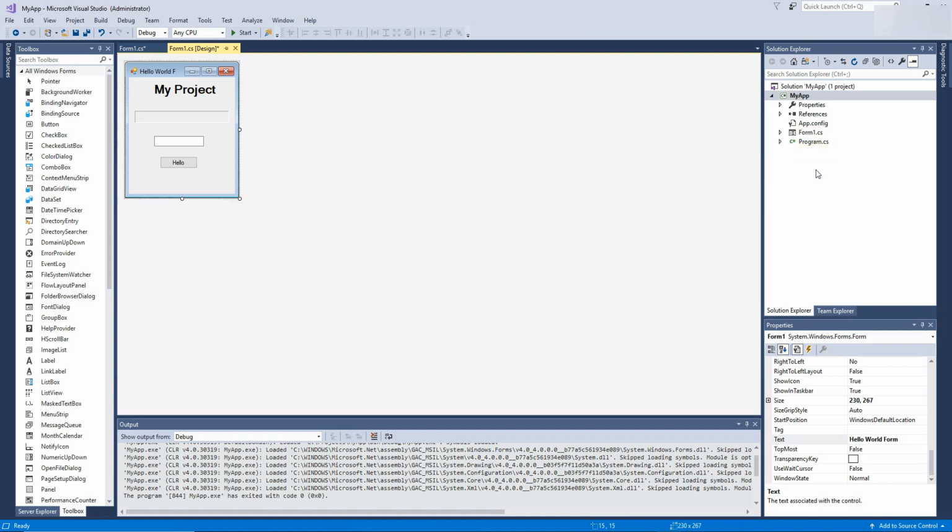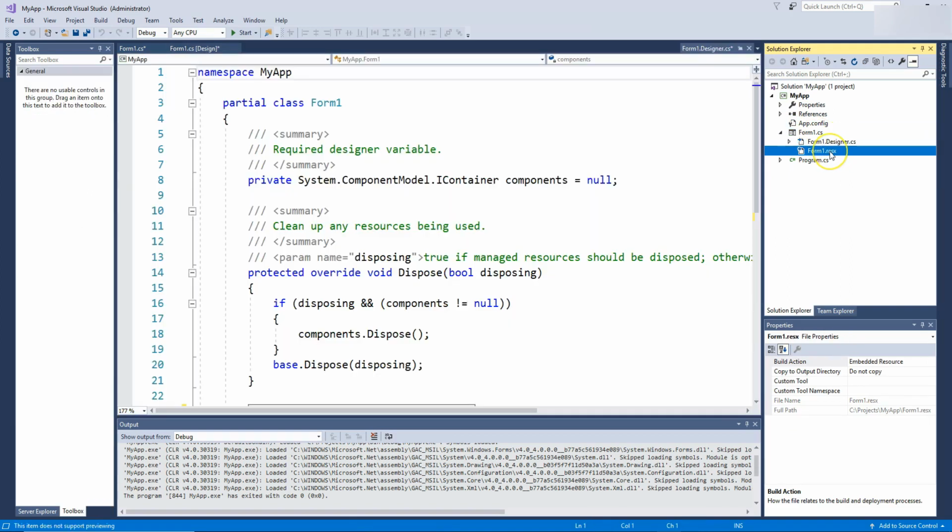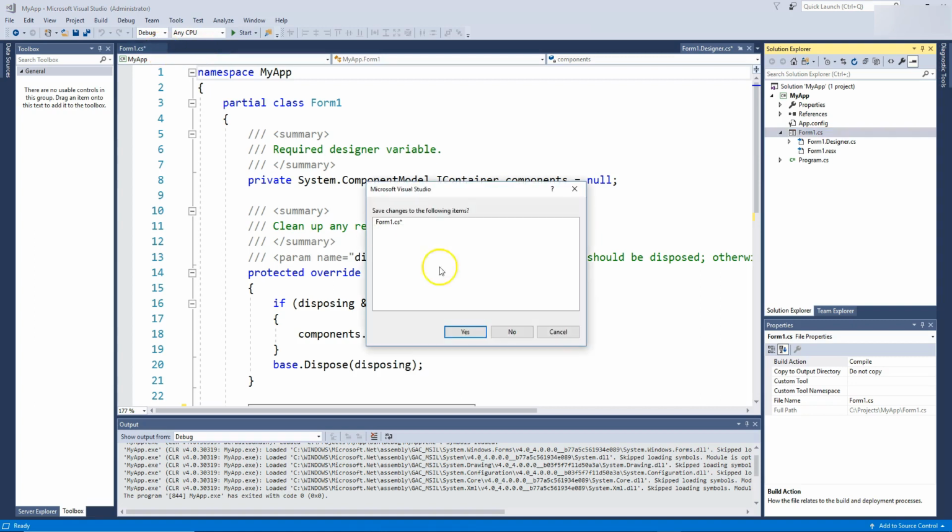But essentially what the Solution Explorer does is allow you to view all the files that are in your project. So this form1.cs right here contains subfiles, the designer and the resource form. These go beyond the scope of this video, but just keep in mind that in order for your form to work properly, you need to always include the designer and resource file.